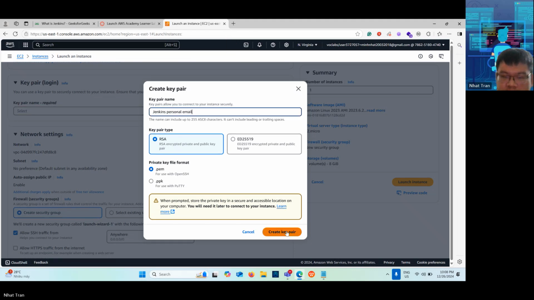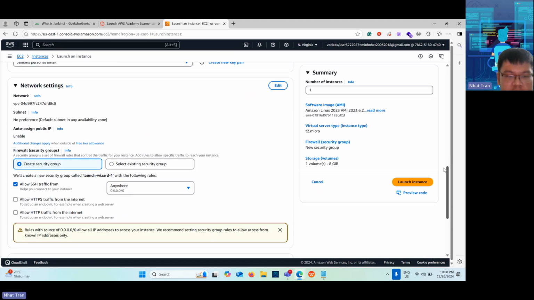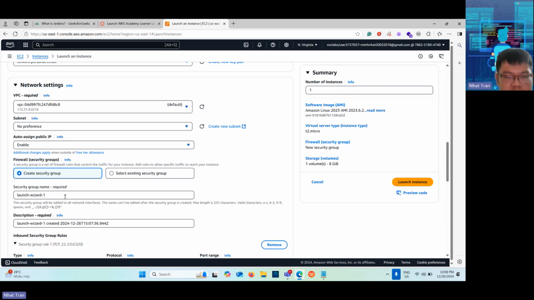Now create it, and it's going to download the key pair. And you need to create a security group to allow some web server access. Name it Jenkins security group for the AWS instance.